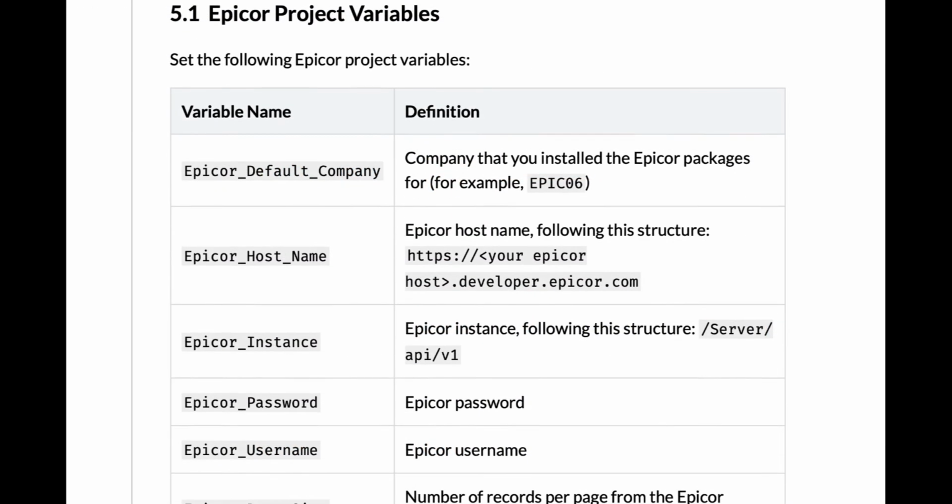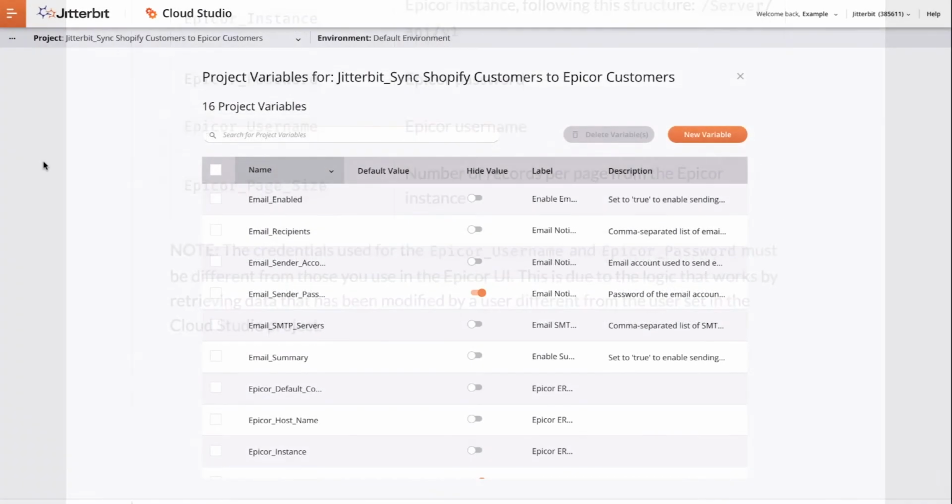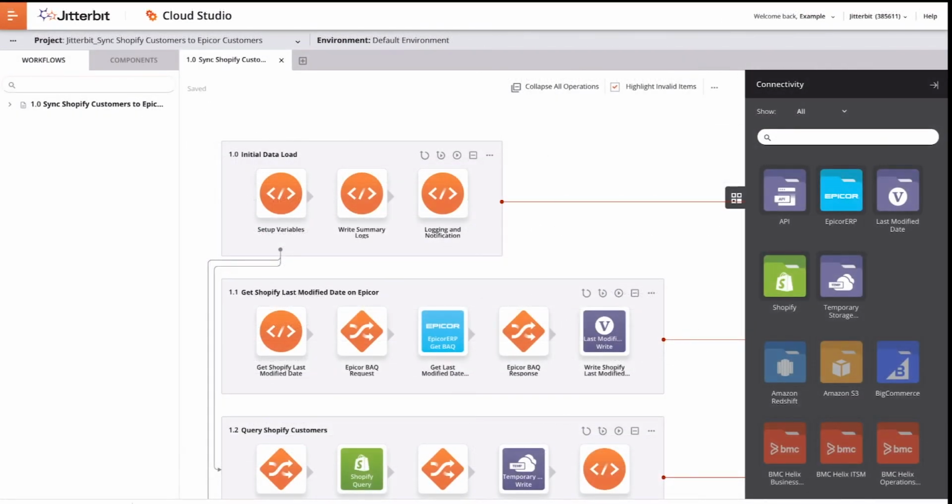There is a list of project variables that need to be changed in the supporting documentation guide. I will apply the appropriate variable settings for my connectors, and I will be ready to test each endpoint connector. With the appropriate variable settings applied, I click the X at the top, which took me back to the project. Prior to running any of the project's operations, I need to open each of the operations, both Epicor and Shopify, and test the connections to confirm that the supplied credentials work with each endpoint.